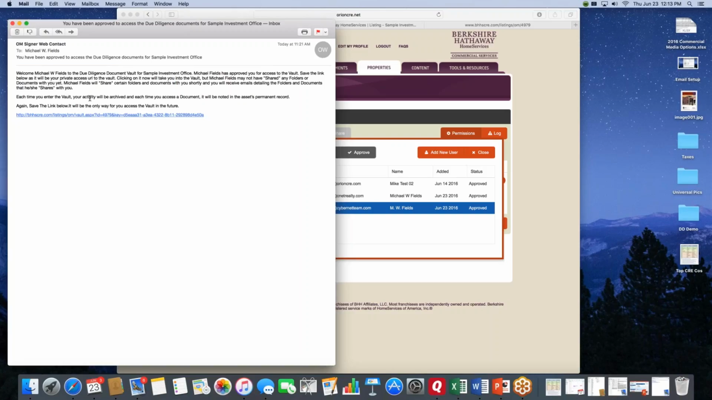Each time you enter the vault, your activity will be archived, and each time you access a document, it will be noted in the asset's permanent record. Again, save the link below. It will be the only way for you to access the vault in the future.